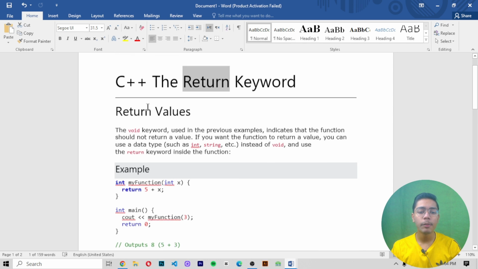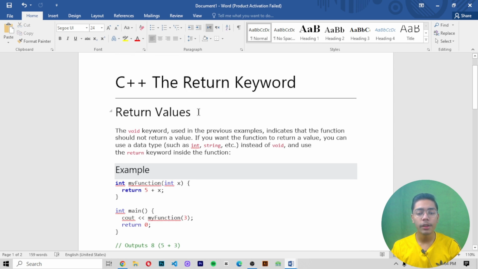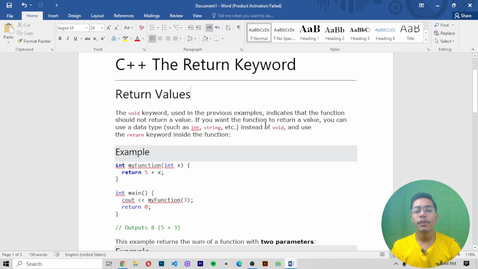So if we understand about return values, like why we use return values here with the return keyword, basically the void keyword used in the previous examples indicates that the function should not return a value. If you want the function to return a value, you can use a data type such as int, string, etc. instead of void and use the return keyword inside the function.